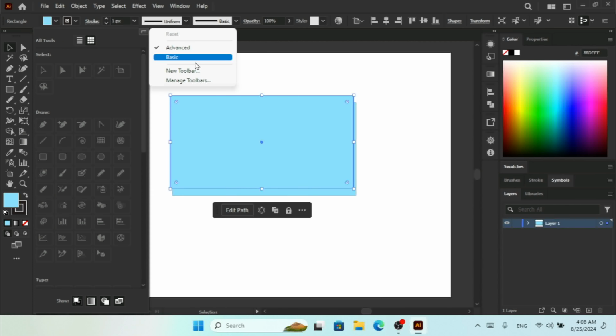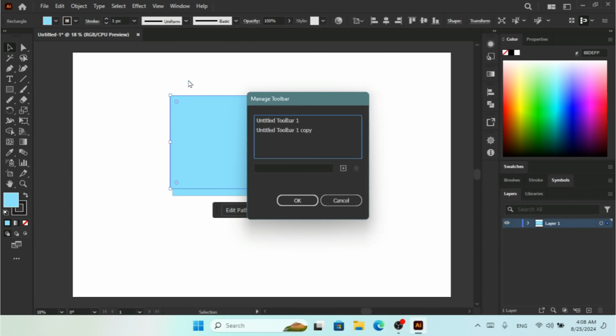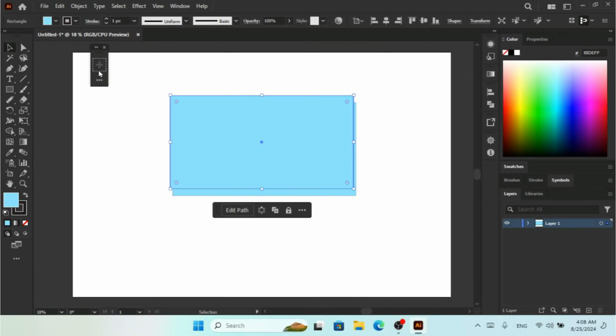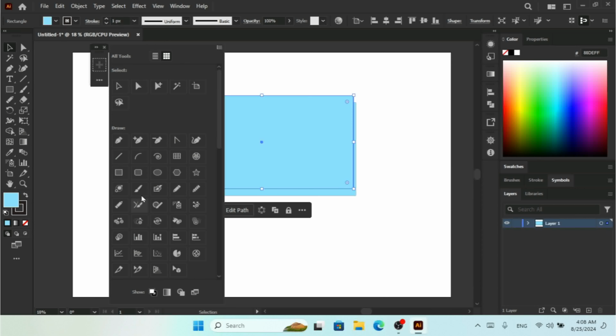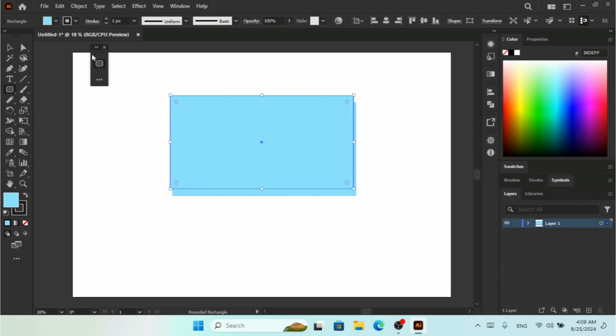And also I can create a new toolbar. And if you created a toolbar and you want to manage all your toolbars, simple, you can click on manage toolbars. You can see all the toolbars from here. You can select that and you can delete, and you can click on the plus icon, which you can add a new toolbar, which I'm going to add, and click on OK. So we have this new toolbar. So from here I can select any shape which I can use to draw this shape right here, or I can use any other tools.